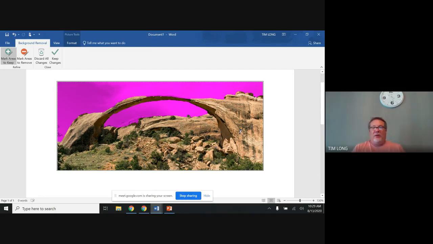So, all right, go ahead and mark your areas to keep and mark your areas to remove. I gave you a really hard picture right off the bat. I'm sorry.